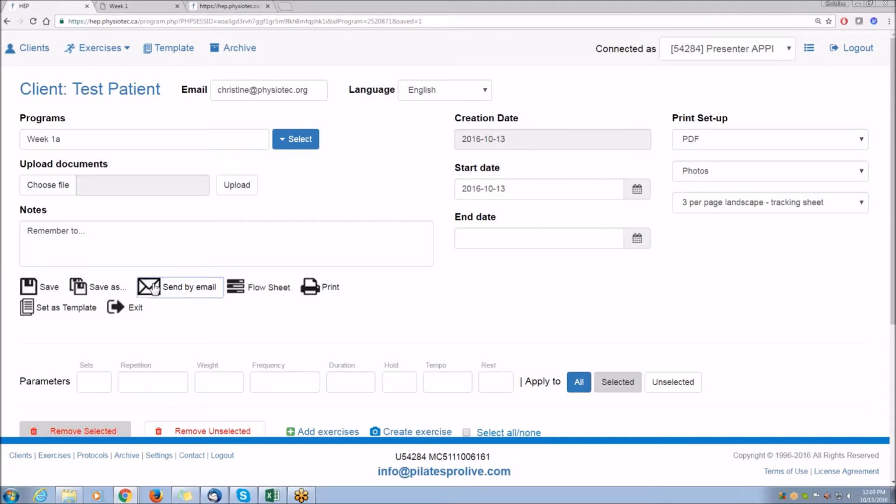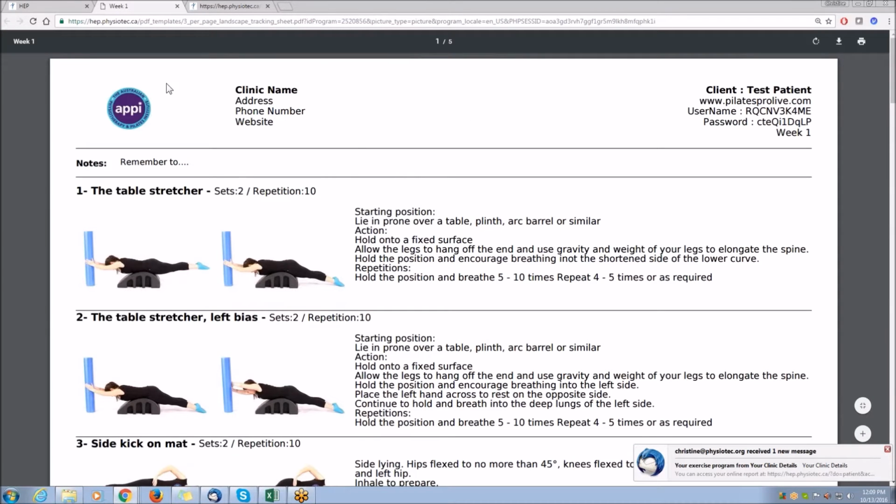I can now email that program, so the client will be able to go on their smartphone or their tablet and access that program. And I can also give them a printout. So here is the printout. We can put your logo here, so we can brand this all to the clinic name, address, website, and also any other details you want.